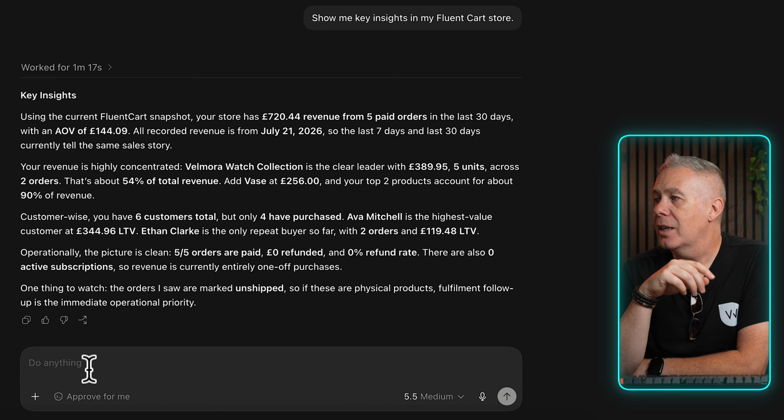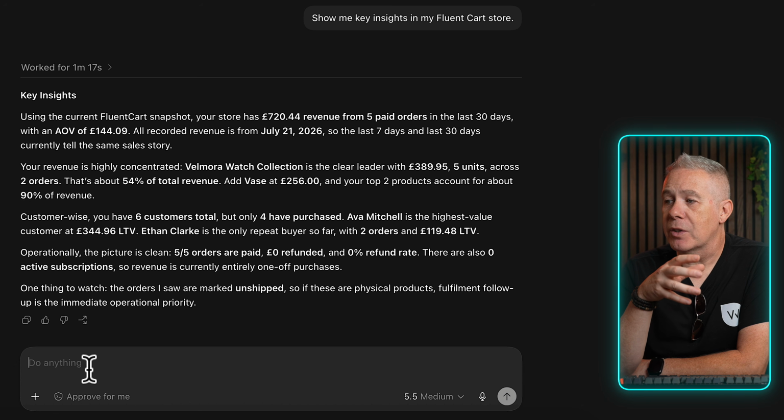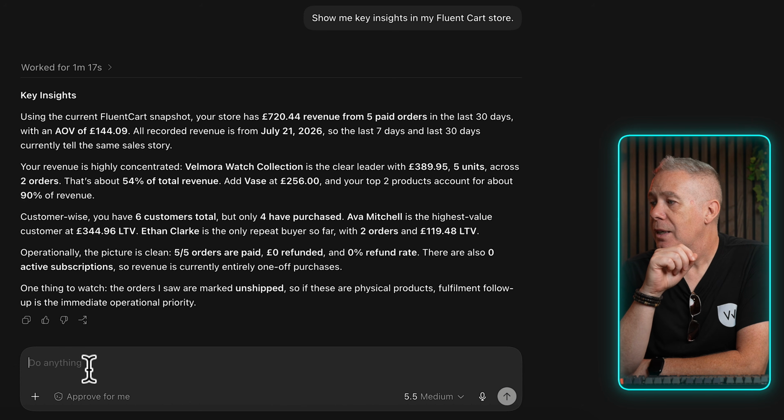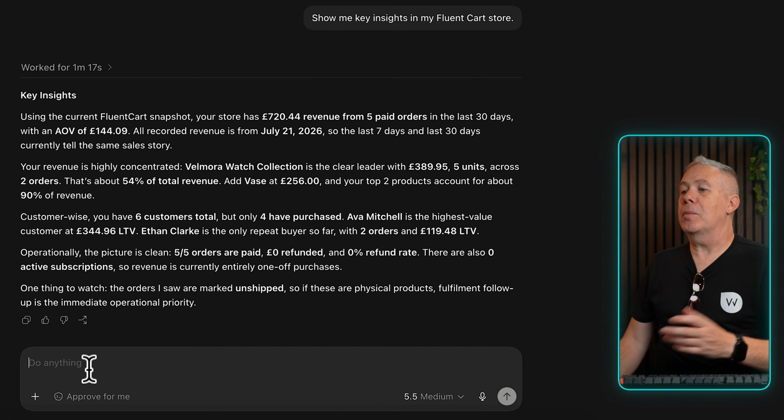So the last 7 days and the last 30 days currently tell the same sales story. Your revenue is highly concentrated. Customer-wise, you have 6 customers total, but only 4 have purchased. Operationally, the picture is clean. 5 out of 5 orders are paid. No refunds, 0 refund rate. There's also 0 active subscriptions. A lot of useful data can be grabbed from here.